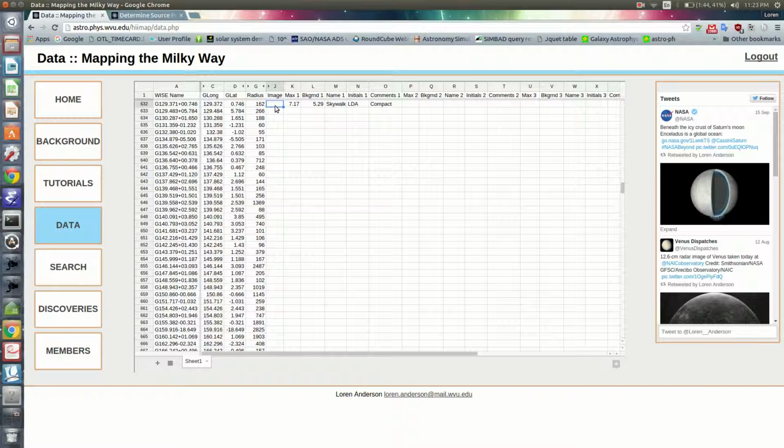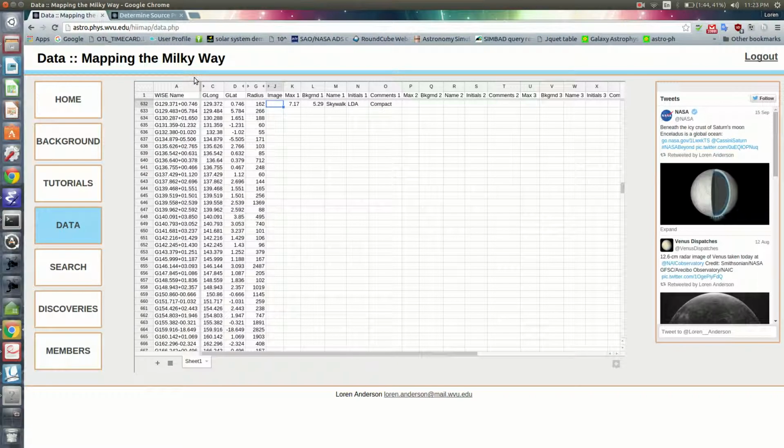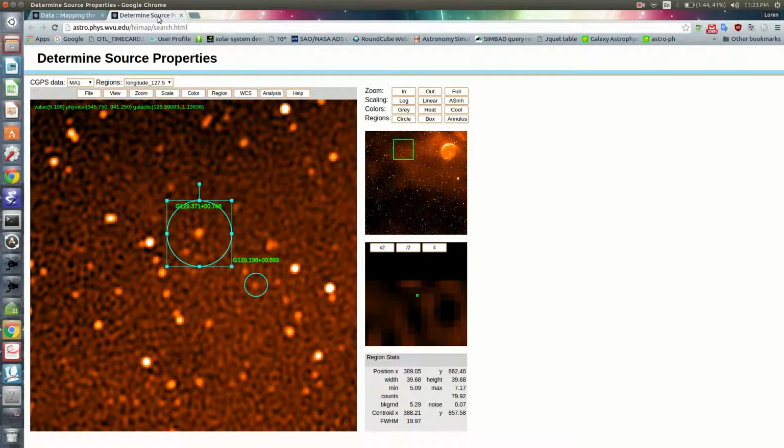For the image, let's put down which image we're using. We're using MA1. This is only done for the first user. Everyone else will be able to see this and go immediately to MA1 if they're interested in this source. And there we have it. There's one source. Now this is relatively simple for compact sources. For larger sources it does get more complicated, and I'll put some examples up on the website of things to watch out for. We can do one more very quickly.